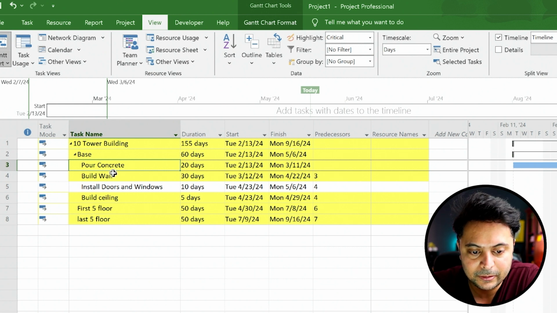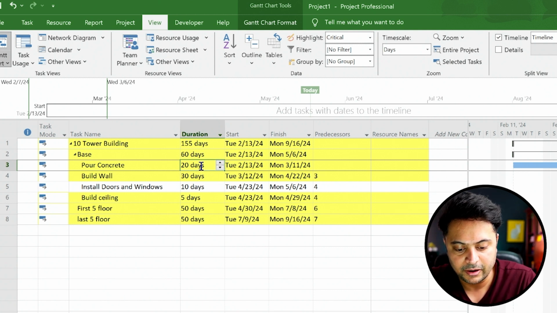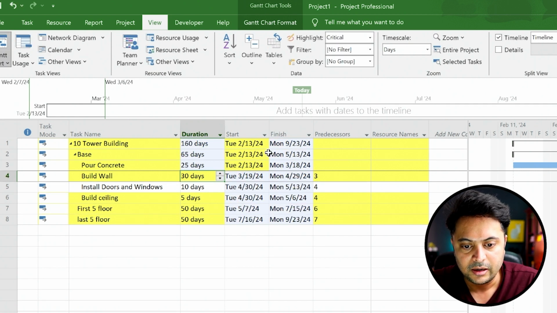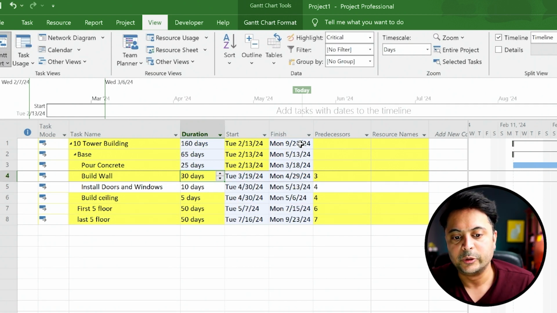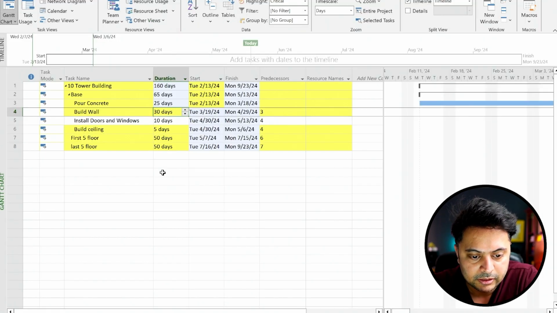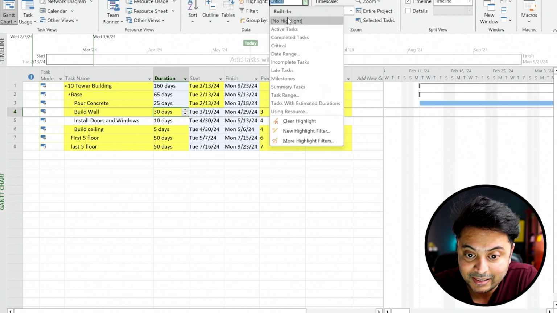So in this example, if it gets delayed from 20 to 25 days, notice how the finish date changes. If I change it to 25, now it changes to 9/23. So obviously it's a critical task, so that changed. All right, so now let's look at the next way you can see critical tasks.